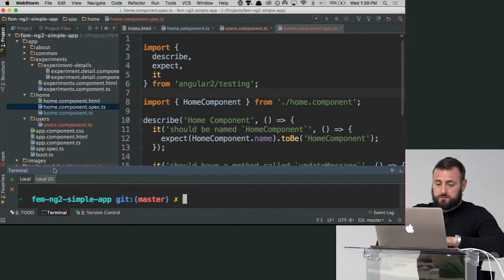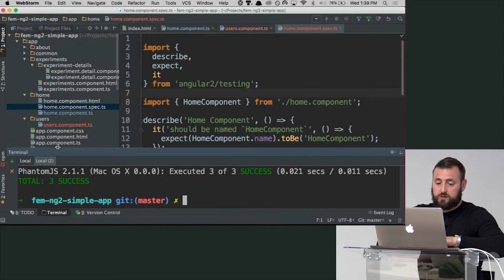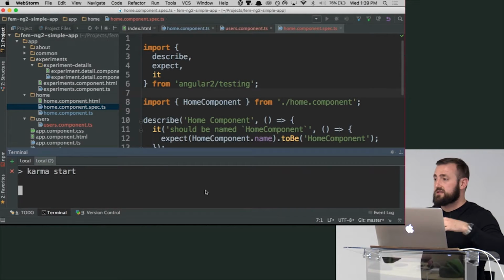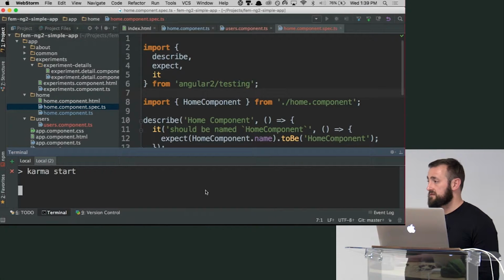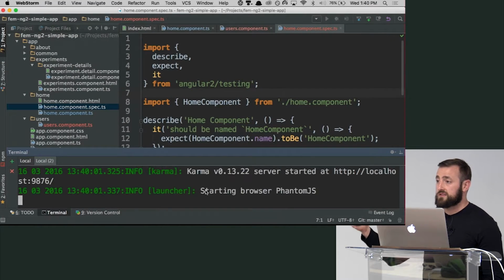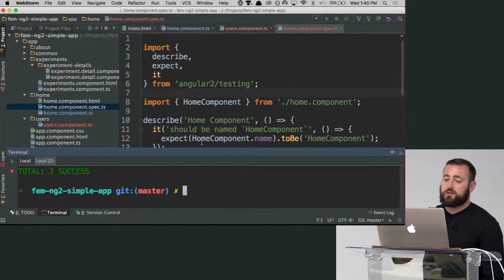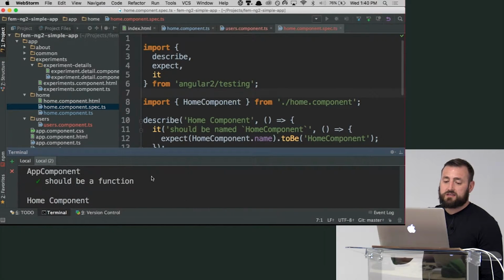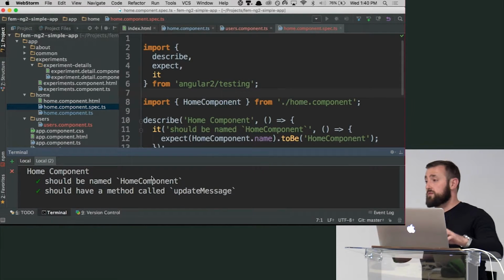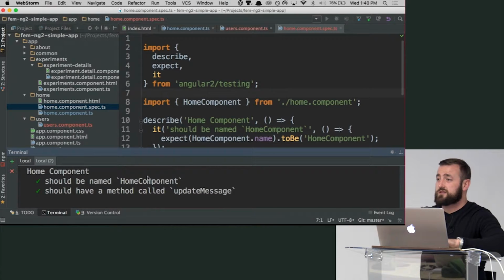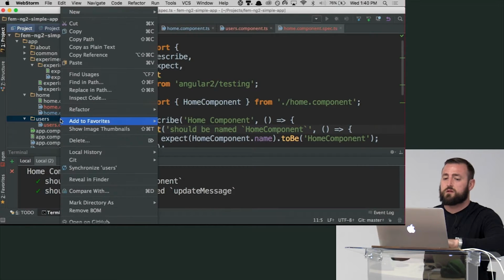So in this project, if you go npm test, it's going to kick off Karma, and we're using Phantom.js, which is a headless browser, to run its tests against. And I have three passing tests. So I have one in app component and two in home component. This may be a little small. I saw somebody craning their head. I apologize for that. And so let's do one for users.